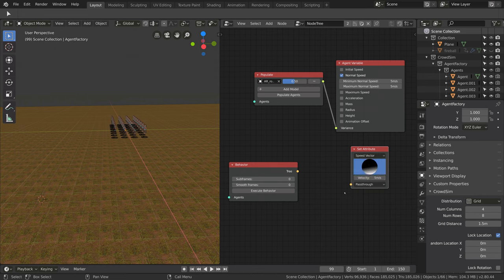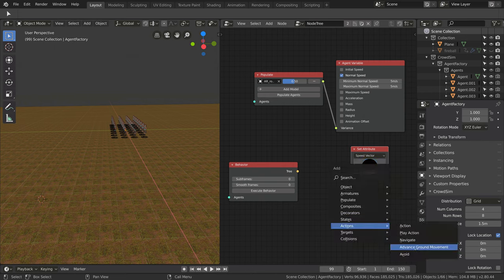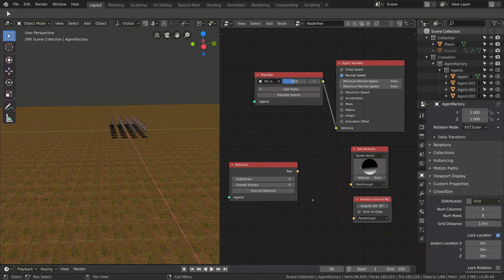We set the direction to minus y, the white area at the bottom, and set the velocity to 5 meters per second. This node does not yet cause the agent to move. The advanced ground movement node interprets the speed factor and places the soldier ahead.